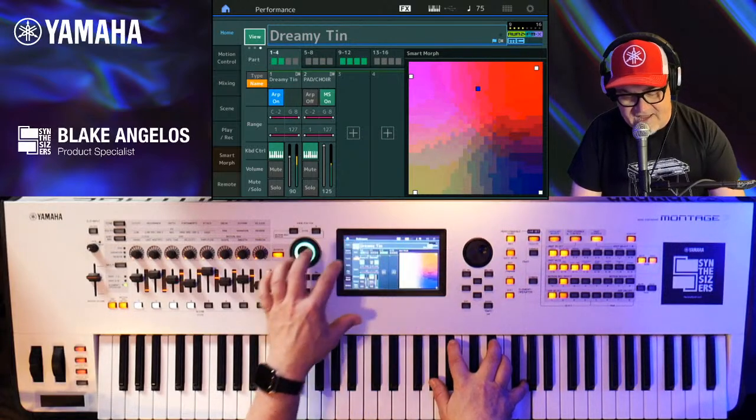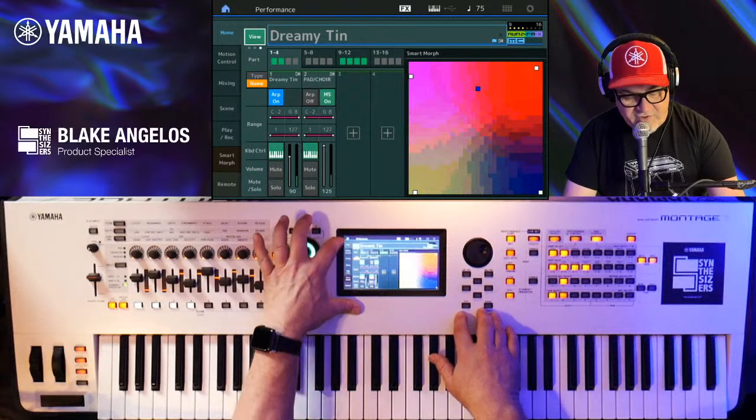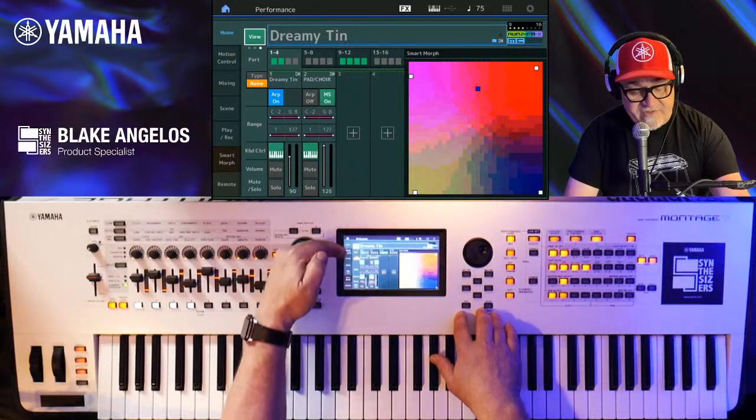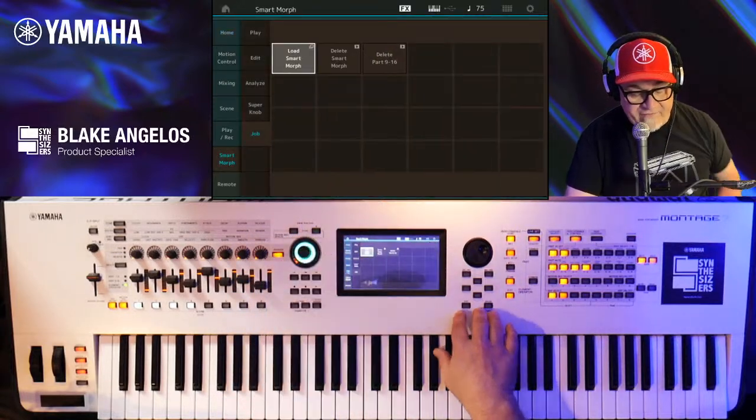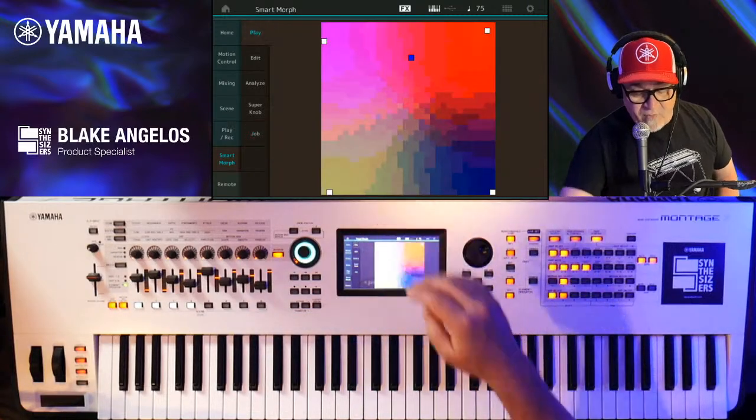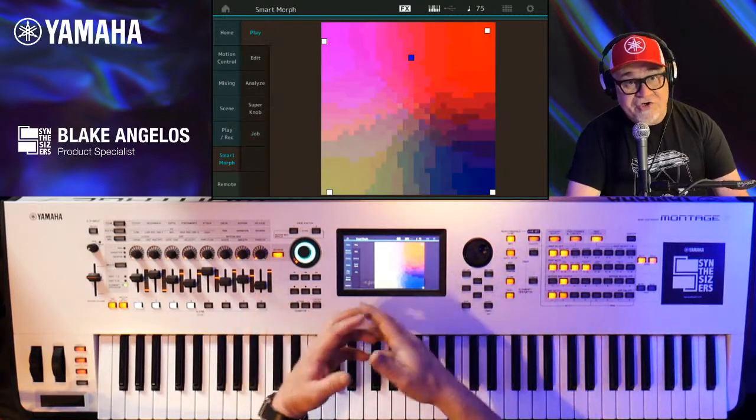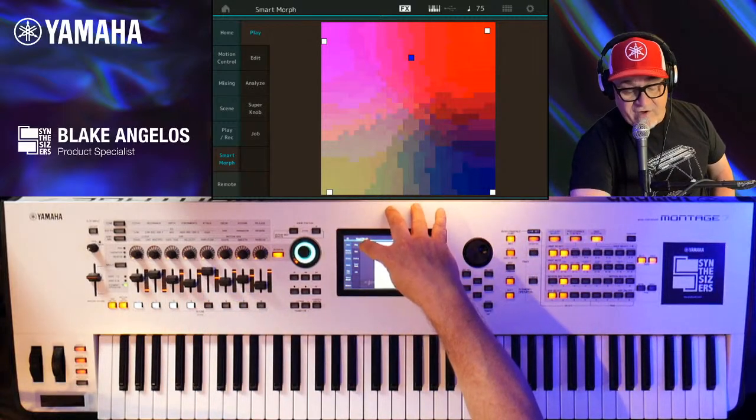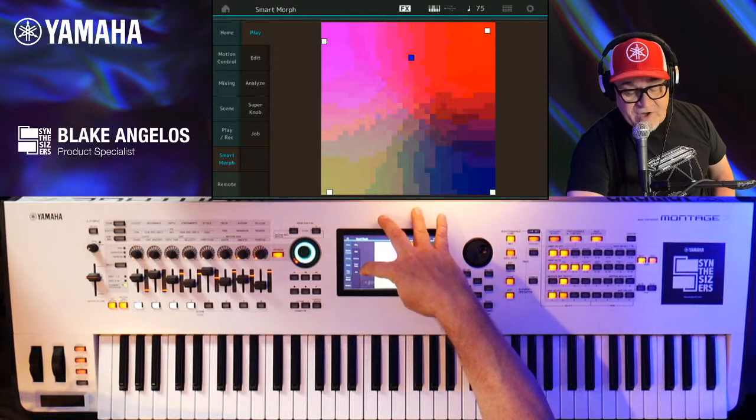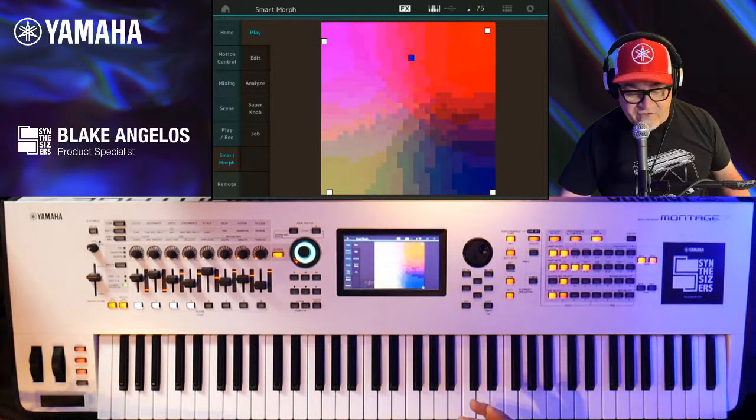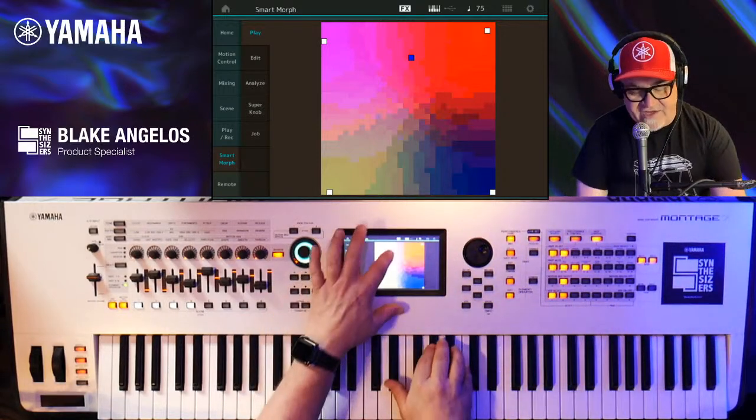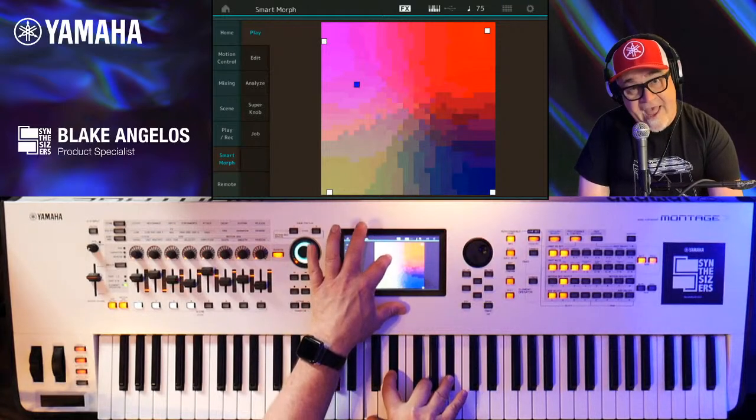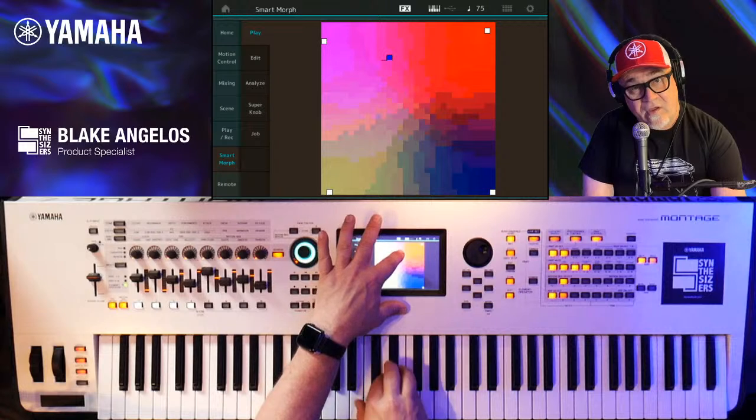So what exactly is going on here? On the left side of the screen, you'll notice home, motion control, the things we have had before. Well, now we have this new area called Smart Morph. This is just a larger play screen. Underneath that Smart Morph area you can see play, edit, analyze, super knob, and job. I'll go through each of those parts. The play screen is exactly that. It's where you can access the Smart Morph pad and do these cool morphing things.